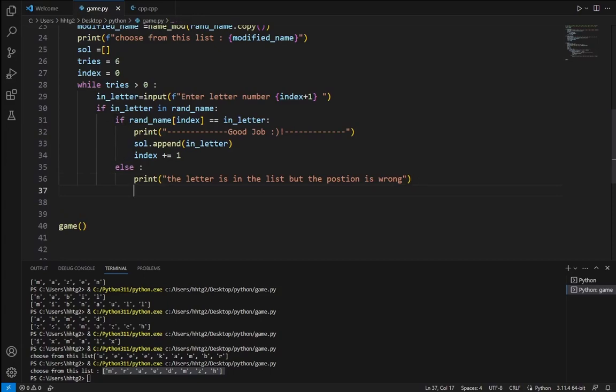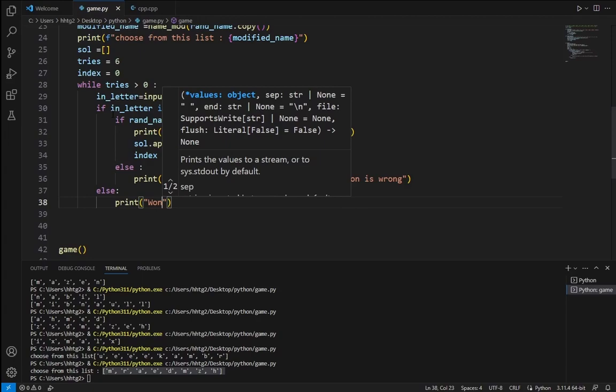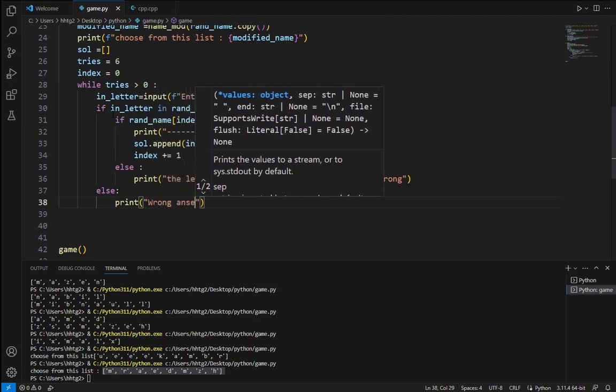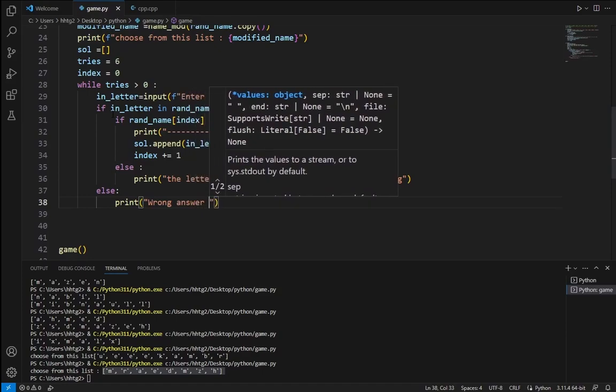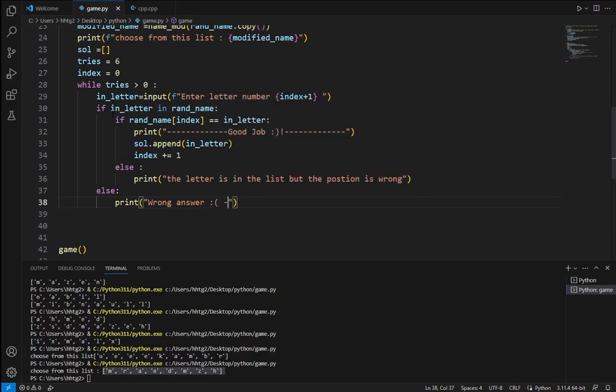After going out of this if statement, we will go out to the bigger one and we will add the else statement and say that it's wrong. Print an f-string, print wrong answer, sad face, maybe add some hyphens too here.